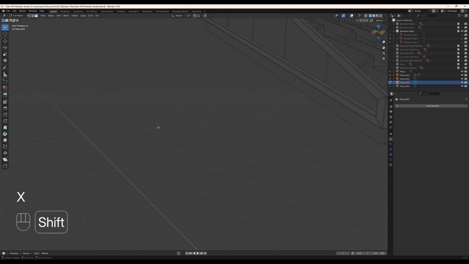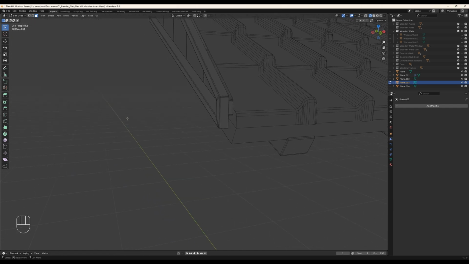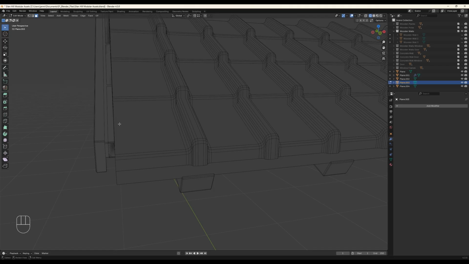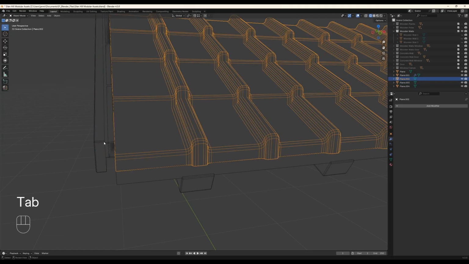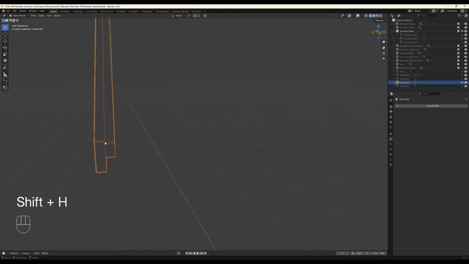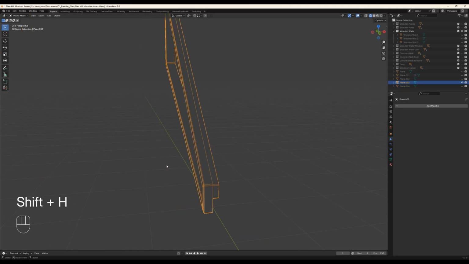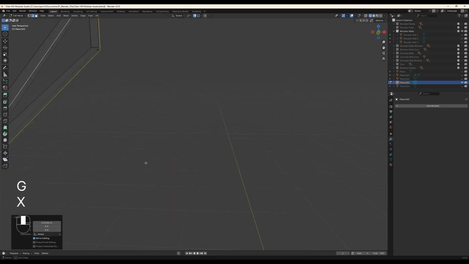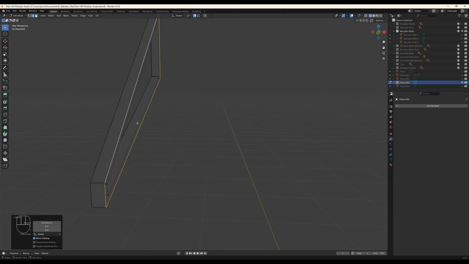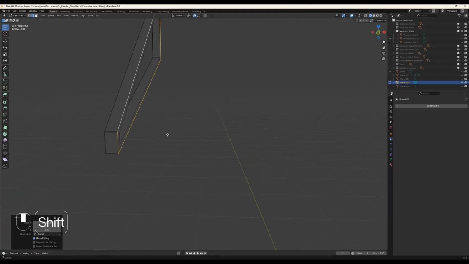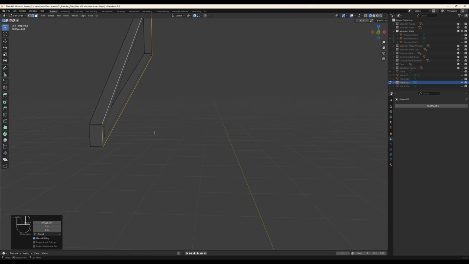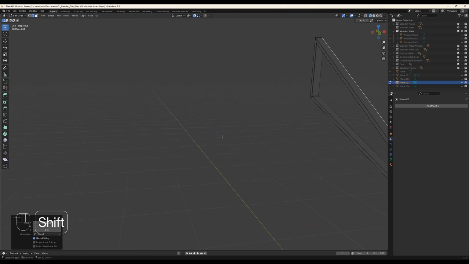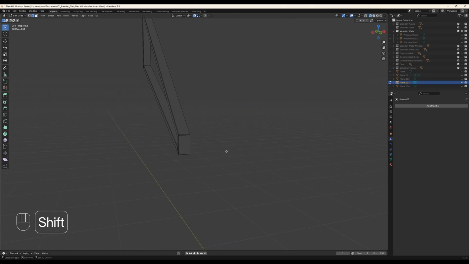So we only deal with this. Let me just Shift H, so we only see this. And then what you can do, get this, and turn on the snapping, G, X, and snap it here. So this is perfectly aligned with this stuff we have inside. Okay. Now we can do the UV.